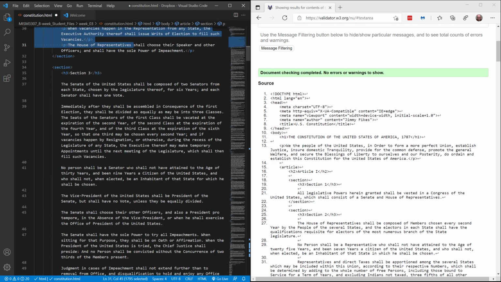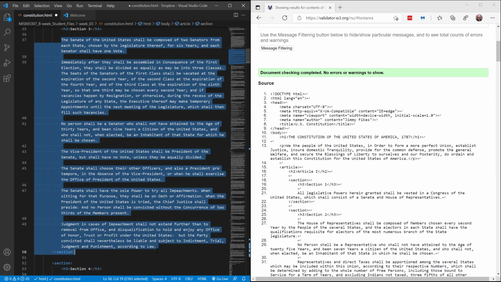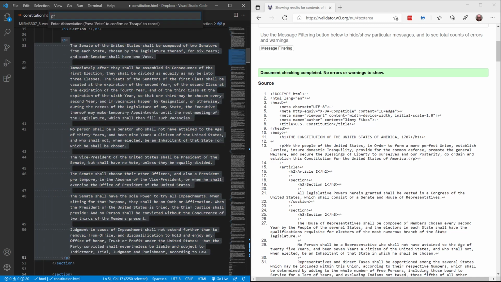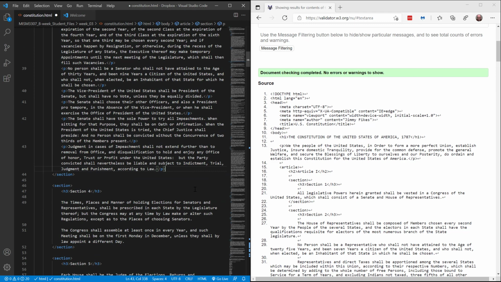And I'm just going to do that again in section 3. I'll add all the paragraphs that I can see in my window. Control-Shift-A, P, asterisk, enter. They're all done. And I'm just going to do that all the way through the rest of the document.